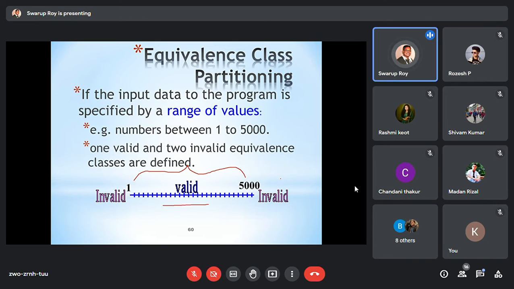So there is one class for the valid region and another class for the invalid region. Take any value from the valid region and any value from the invalid region and test your program. If it can detect them correctly, your program is absolutely fine.